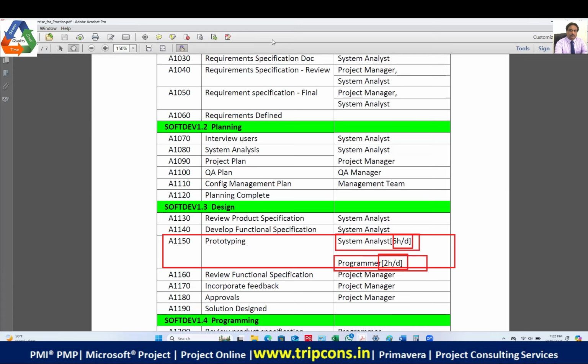So just make sure when you apply the resources, because by default, what's going to happen? They're going to be applied for 8 man hours. So then you have to reduce for these 2 resources.